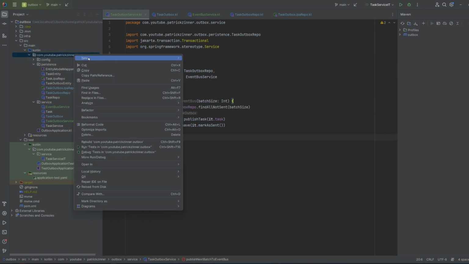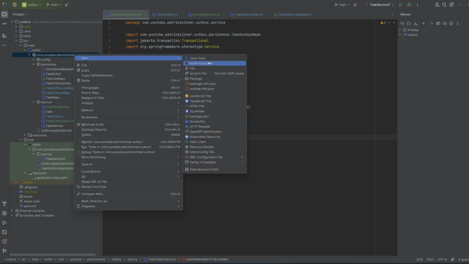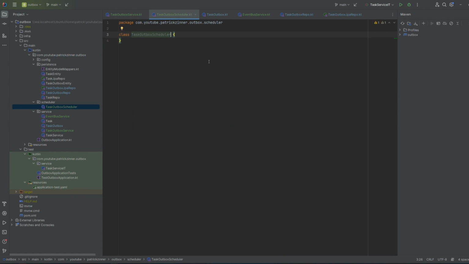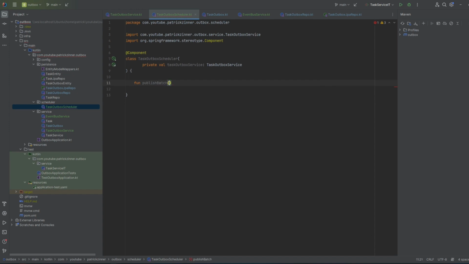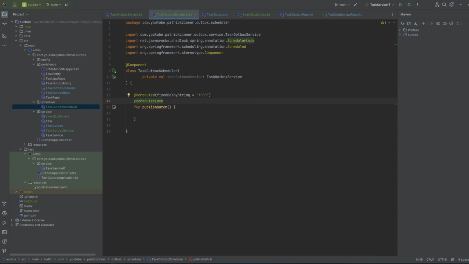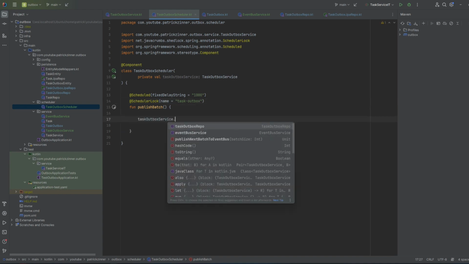Next, I required a scheduler that would frequently execute our service to ensure timely publishing of events. I created a class named TaskOutboxScheduler and implemented a method called publishBatch annotated with the @Scheduled annotation with a fixed delay string of 1000, indicating the scheduler runs every 1000 milliseconds or every second. I also added the scheduler lock annotation to ensure only one instance of our application publishes to the event bus, thereby avoiding conflicts. Finally, I called our service method.